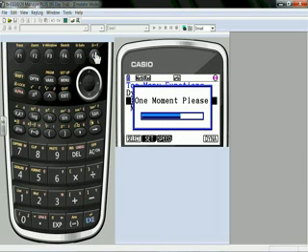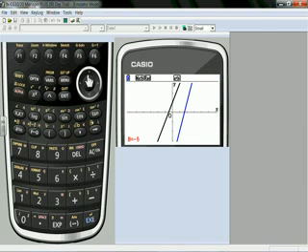I'll show you another way you could do this also. The emulator is available on edu.casio.com. So right now, both lines are right over the top of the black, but you can't see it because the black superimposes it.